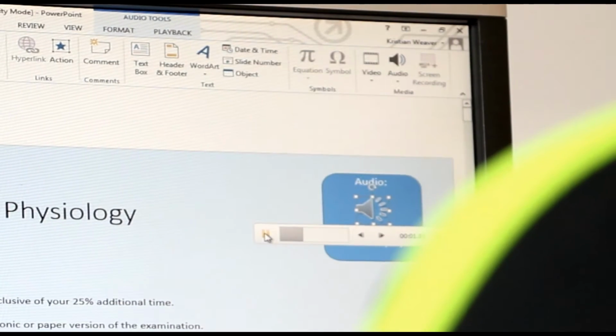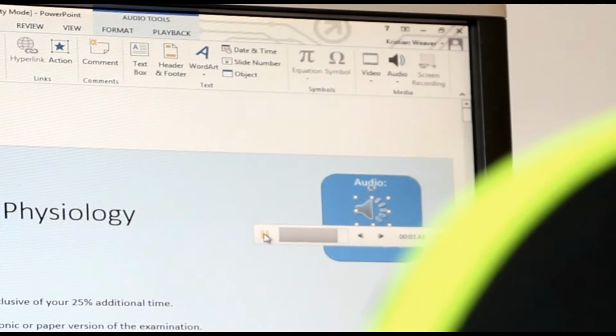So the initial idea came from the fact that within my module itself we started to put together some PowerPoint presentations which contained audio, which would help the students pronounce certain words within anatomy and physiology. And so I took that idea forward, so that we attached it onto the examination, and therefore we had the audio with the examination itself. Yeah, so this is the first time I've used it within an examination.